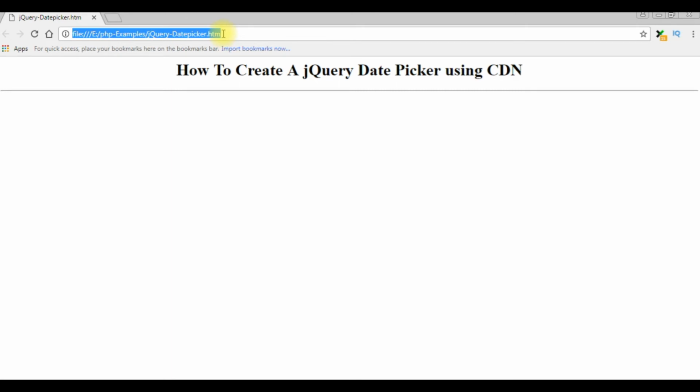I'm reloading the browser and here we got our output, the input control. Now my aim is, when a user clicks the input control, it displays the jQuery datepicker control to select the dates. Let's visit the jQuery official website. We'll grab the jQuery CDN links.